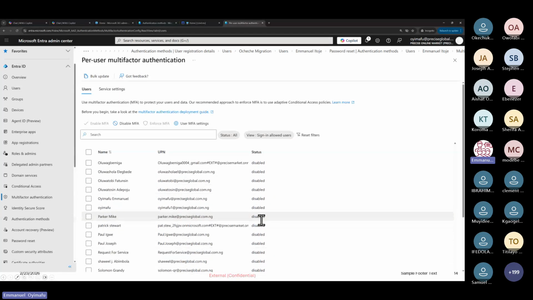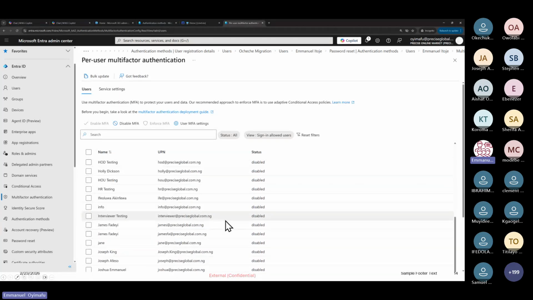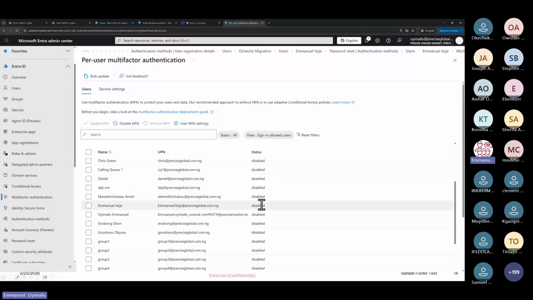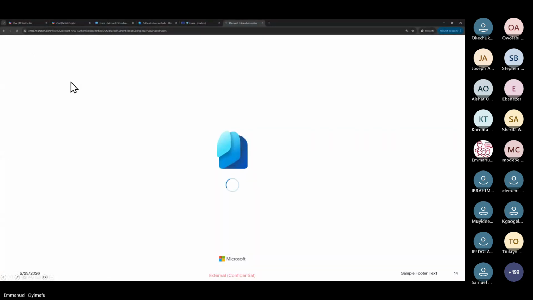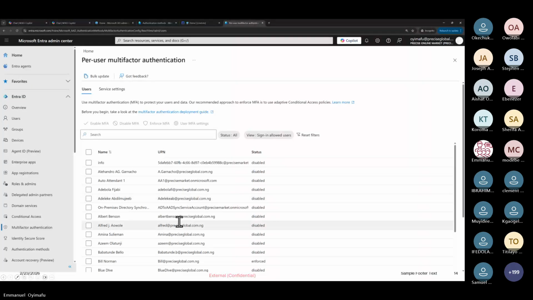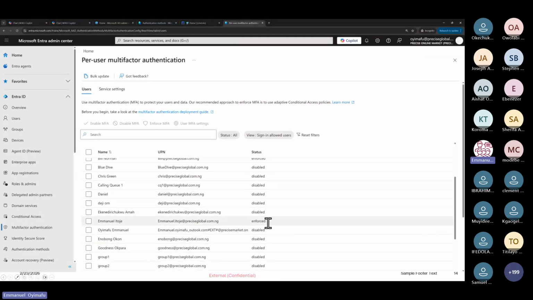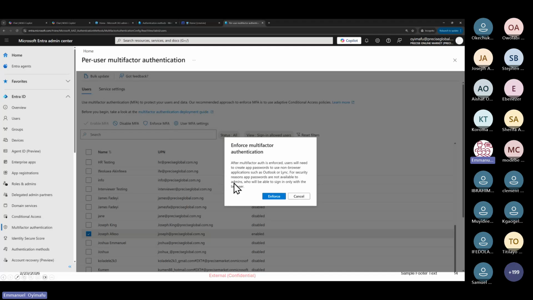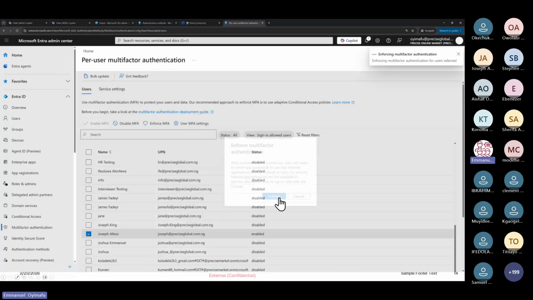So no need. If I want to confirm now, all these guys, like Emmanuel Itoje, that I've enabled MFA for, I'm seeing here status disabled. Let me refresh. Probably it has not shown. Itoje. Okay, Itoje enforced. Let me check Joseph if it's enforced. So Joseph enabled. If I want to enforce it, I can just click on enforce MFA. So enforcing multi-factor authentication, the user will need to create an app password to use non-browser applications such as Outlook for security. It's not compulsory, but let's just enforce it.